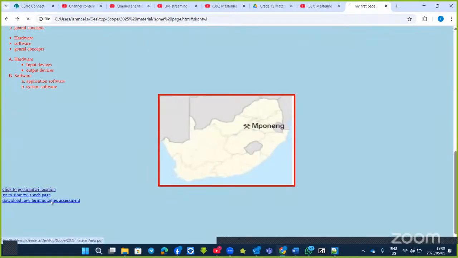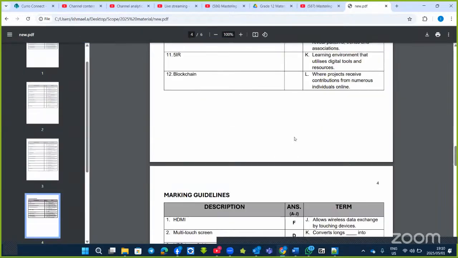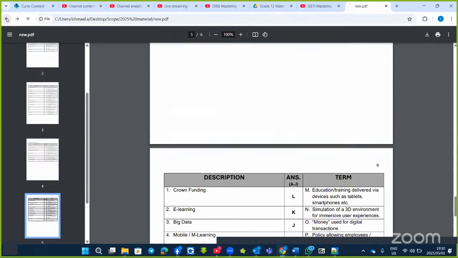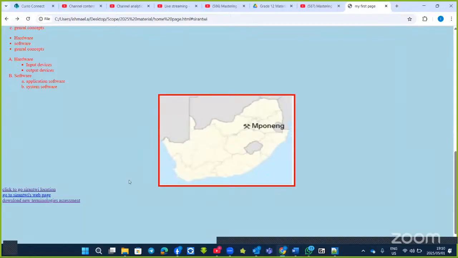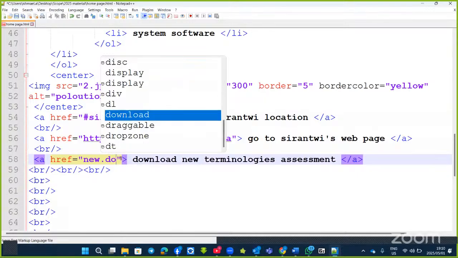Here, when I click on it, that document will open with the assessment. Right, so you can link it with any document, whether Microsoft Word, or you want an image to also open, you use that one. Don't forget, you type the name of the file and then dot the file extension. If it is Microsoft Word, it will be .docx. If it's Word, it's a .docx.